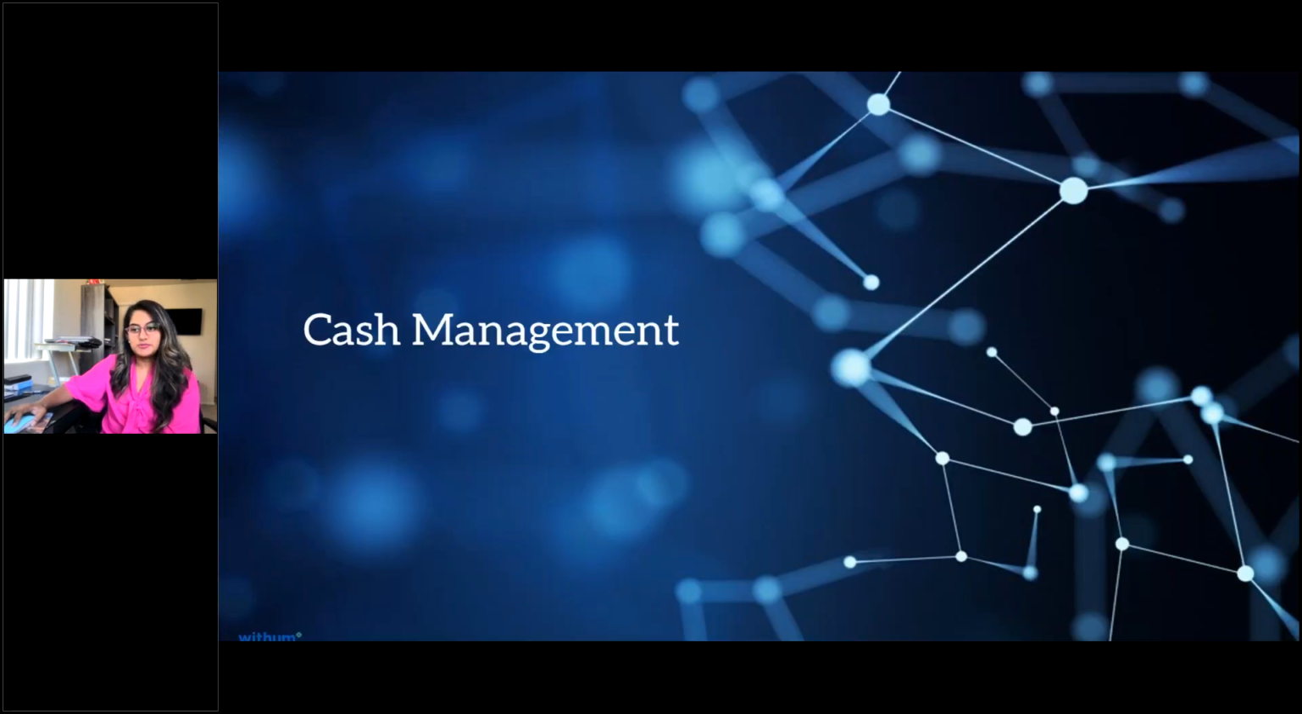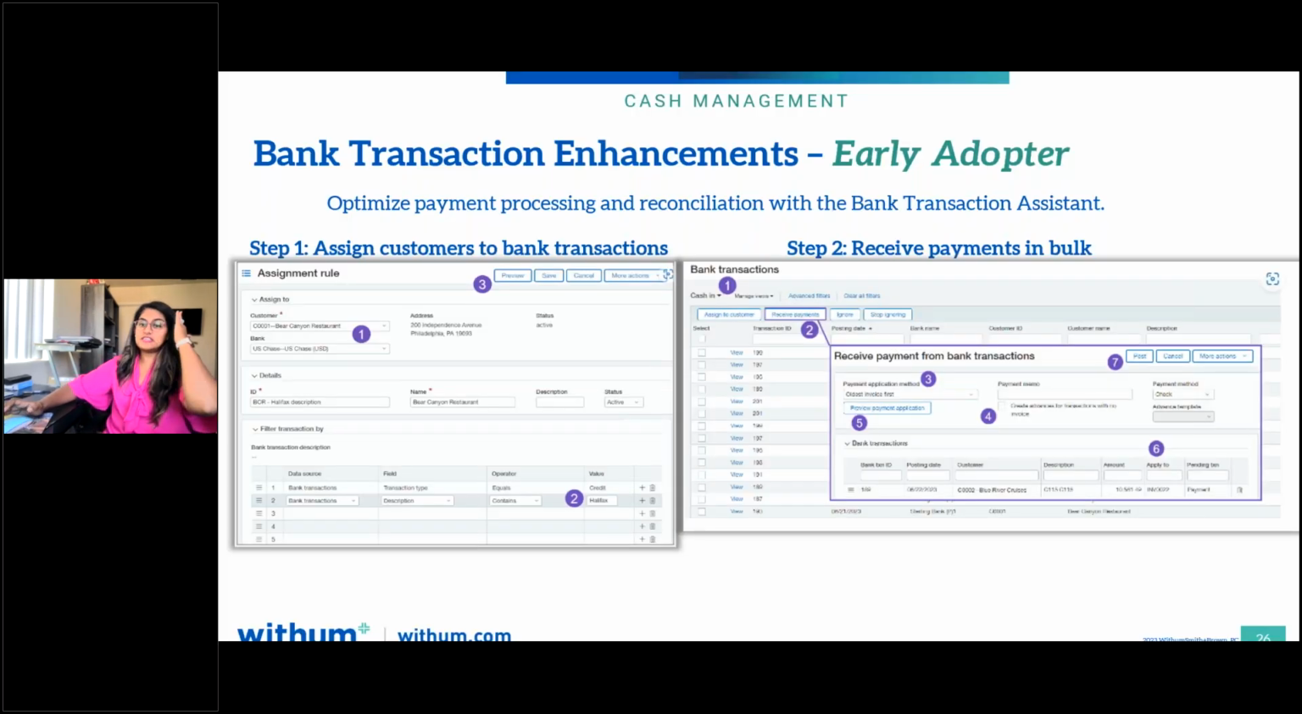The next is cash management. Couple of good updates on cash management as well. Bank transaction enhancement: easily and quickly assign customer to bank transaction and then receive multiple payments for multiple customers, all from the bank transaction page.